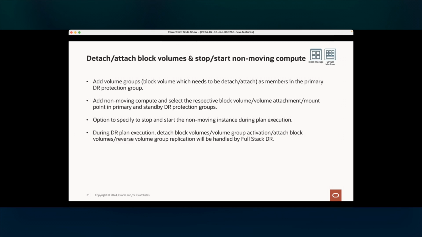So there are a lot of customers who keep their non-moving compute in a stop state to reduce cost. If you have that kind of a thing, then you can specify the member property so that we provide built-in plan groups automatically for you, right? With this, I will just explain more in detail.